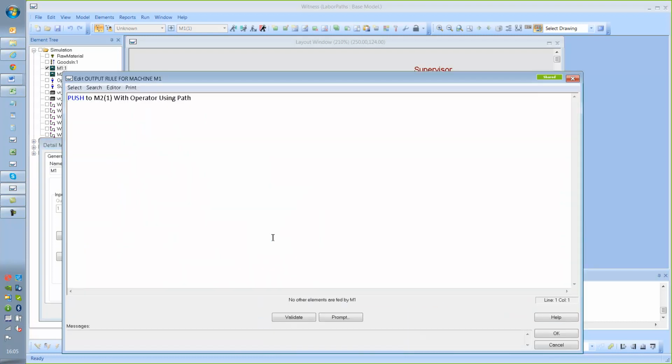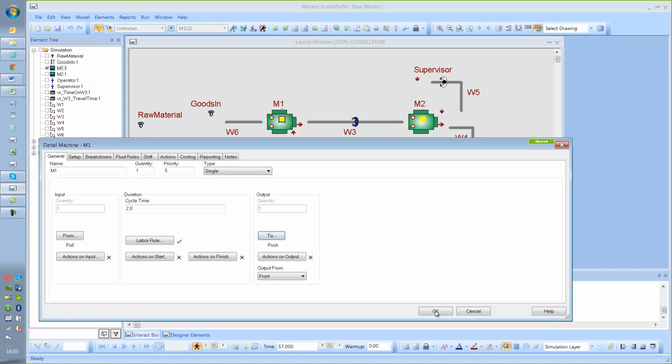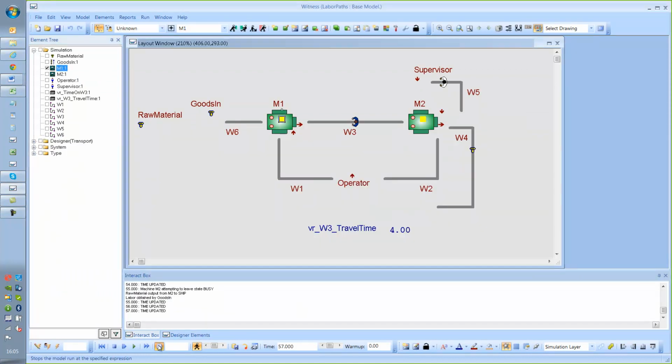The output rule is pushed to machine M2 with operator using path, and we can see our operator duly goes to machine M2.